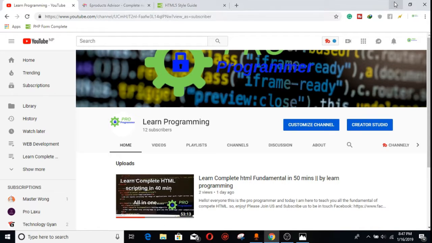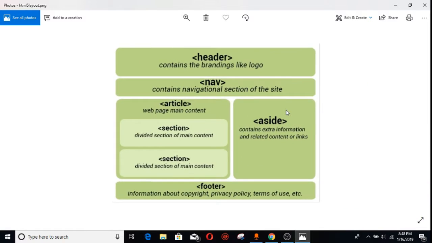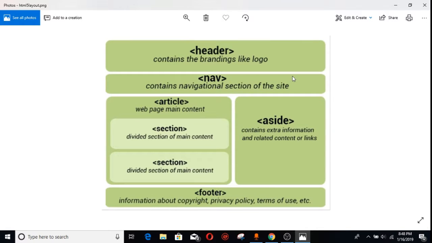HTML5 is a higher version of HTML in which new features like drag and drop, audio, video, offline web applications, history, local storage, geolocation, and web messaging service are available. There are many other things like SVG, Canvas, and more. HTML5 has standard locations for each element.